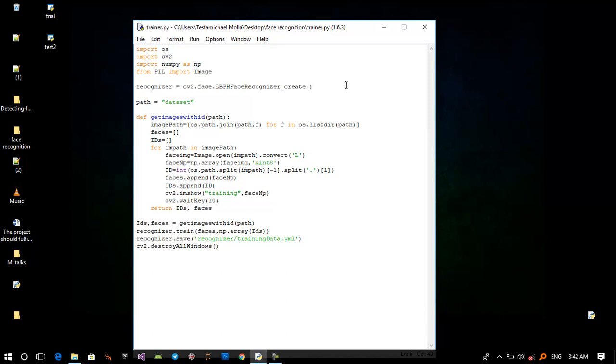So, cv2.face.LBPHFaceRecognizer_create. I think you guys have already checked some videos out, and they use a different statement to create the recognizer object, but that's not compatible with Python 3 and above. So you have to be careful with the create suffix or prefix.